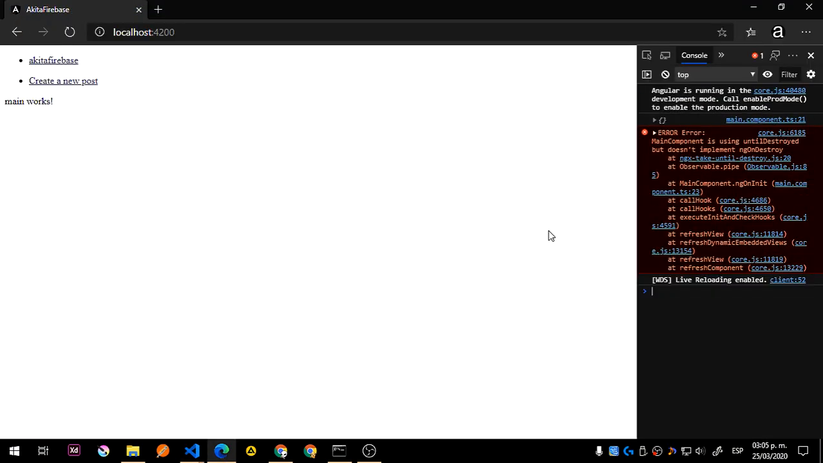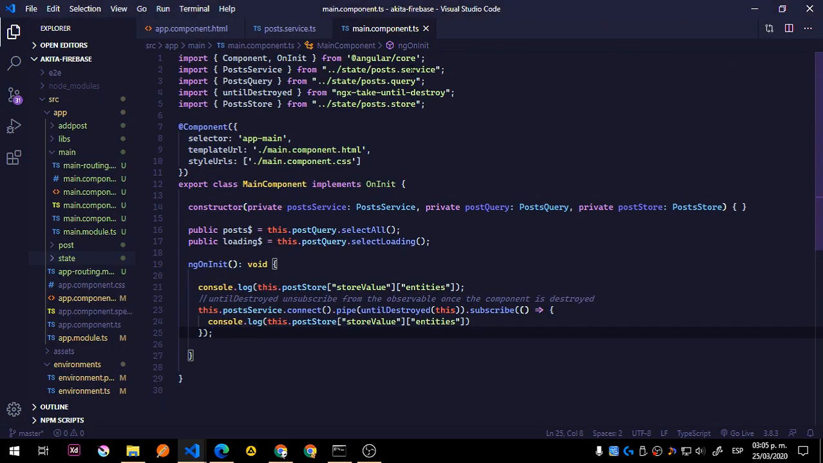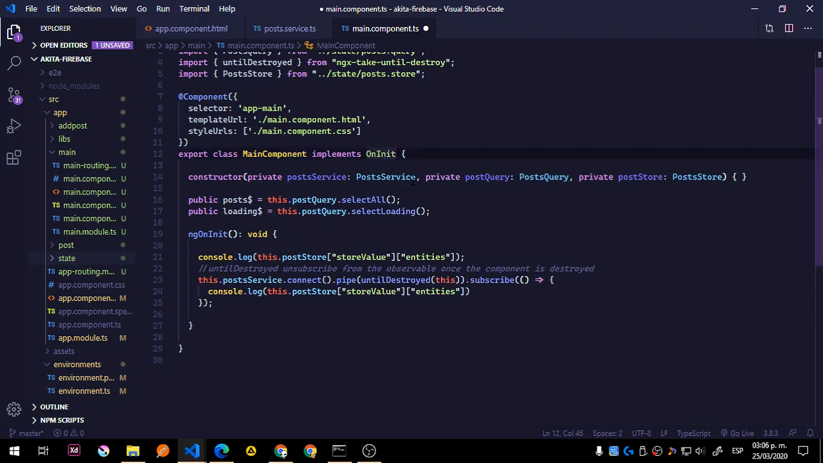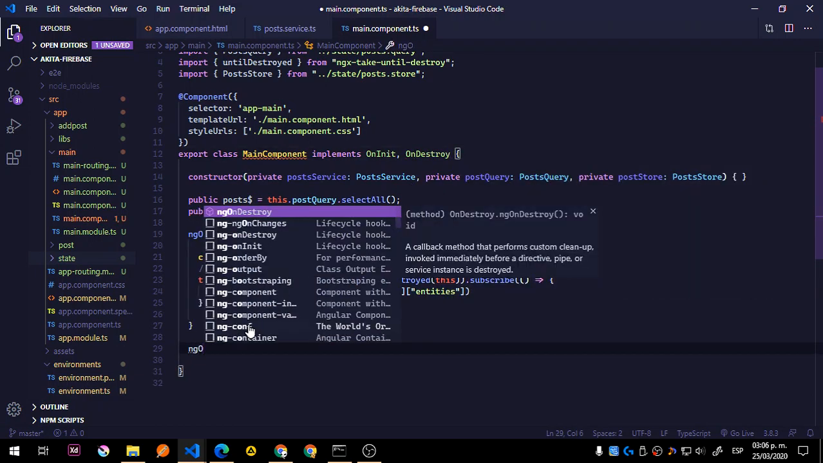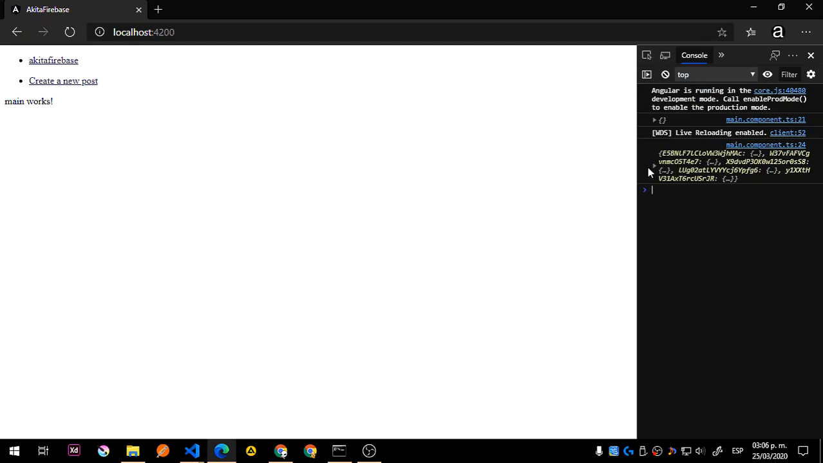Okay, main component is using untilDestroyed but doesn't implement ngOnDestroy. We actually need to do that. So let's add OnDestroy and let's implement here, adding a comma, OnDestroy. So we need to say ngOnDestroy. We can also give it a void response, and let's see. Okay, so we have this, and you can see the changes in the state.